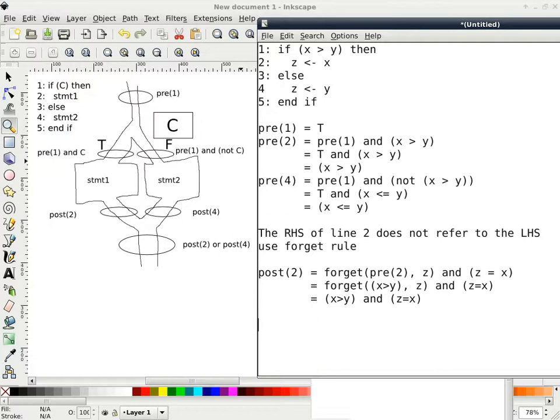Line 4, yep, go ahead. With the forget rule, the way you write it, like pre-2 comma z, is that forget everything in pre-2 with respect to z? Yes. Anything that mentions z, all the components that mention z, in pre-2. In pre-2, right. Okay.